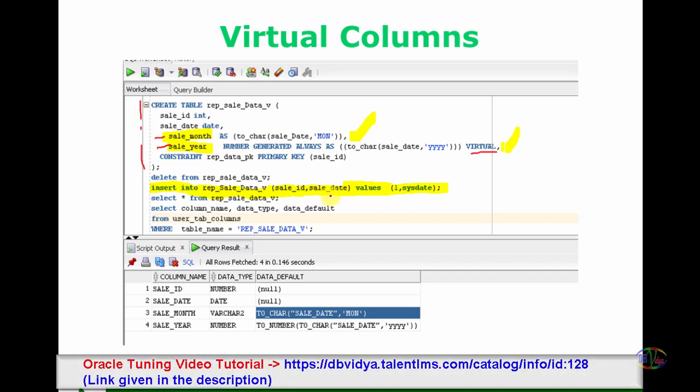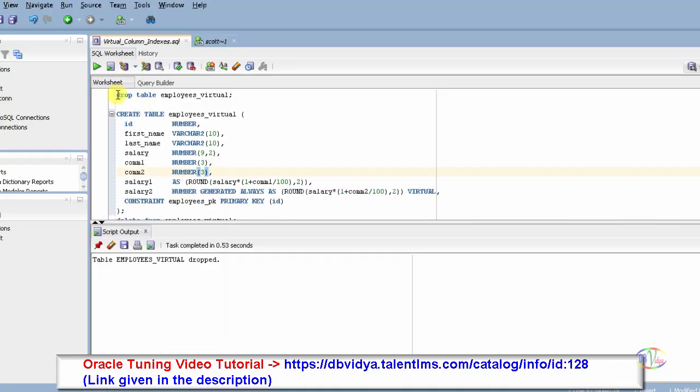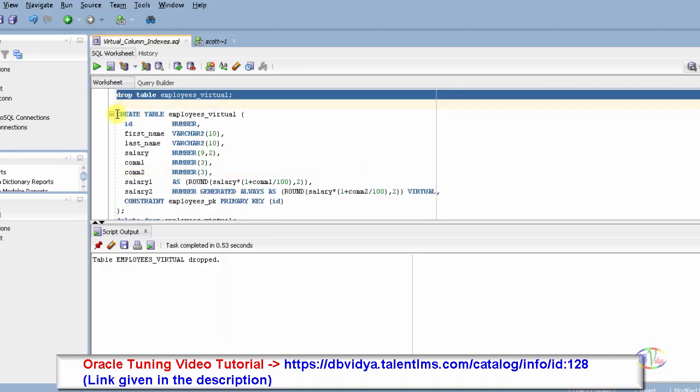While inserting, did I insert sale month and sale year in this? Can you see the statement? Did I insert sale month and sale year, those virtual columns? Yes, I did not insert. I'm just inserting sale ID and sale date. But when you select it, it will show you. Before I go to SQL Developer, you can see that if you describe this virtual column table, for the virtual columns it will show you the expression on which it was created. Okay, so whatever you have seen in the script, first here, this one, I'm creating a table with this.